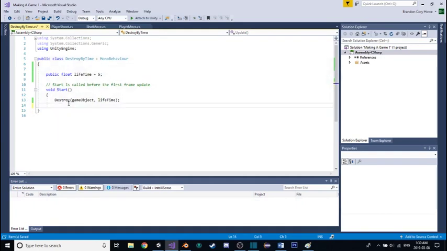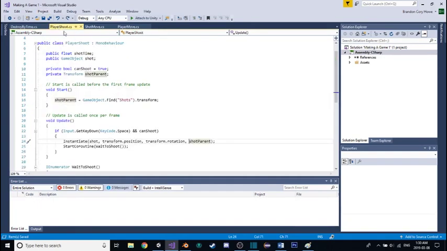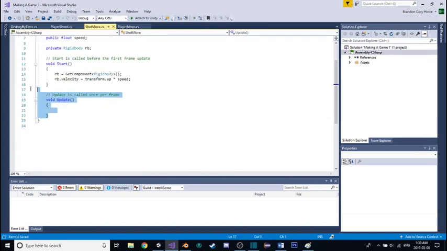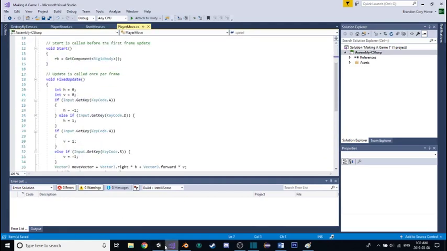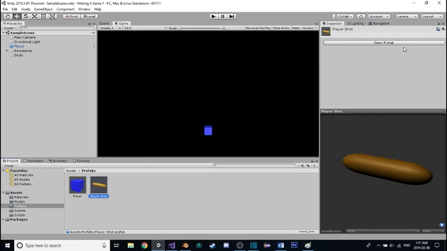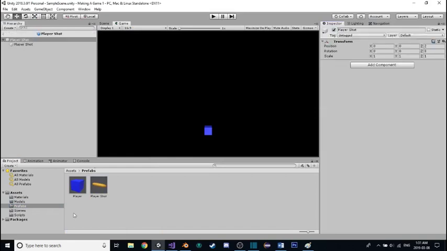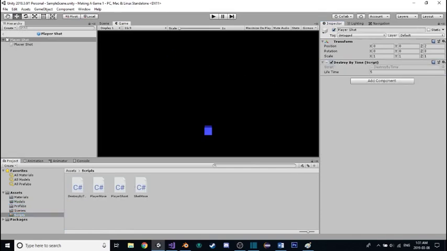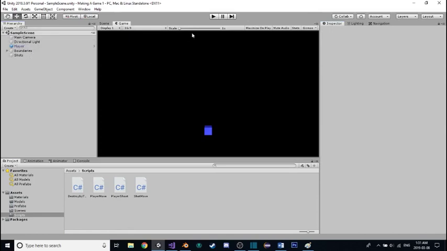I'm also going to clean some of this code up a bit, removing things that we didn't use to be organized. All right, back here, now we're going to want to go to our shot and finally add this. We're going to want to add DestroyByTime to the parent object so that it gets destroyed as well, so we don't just have a bunch of empty game objects. That would only half solve our problem.